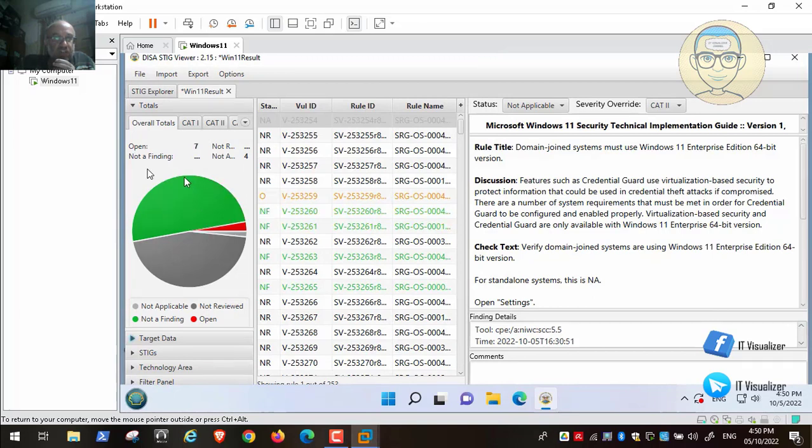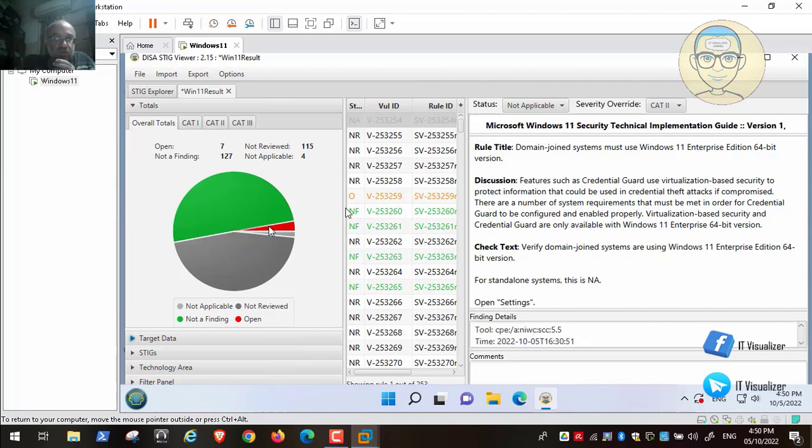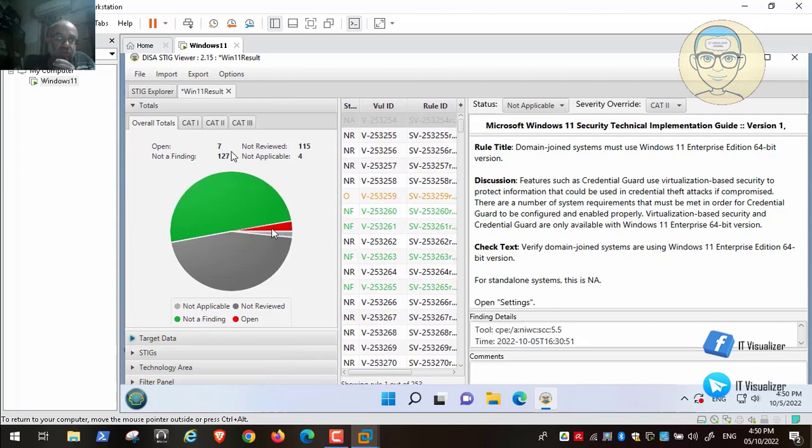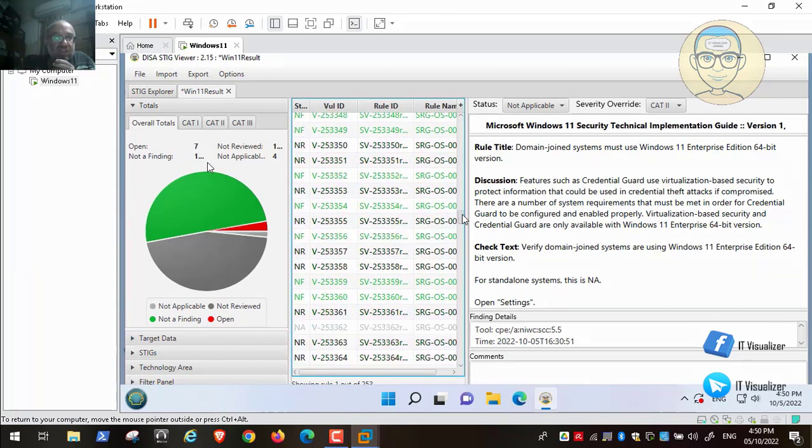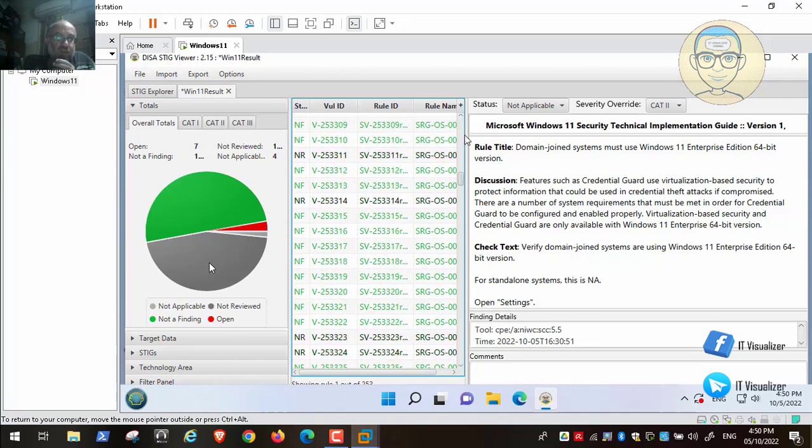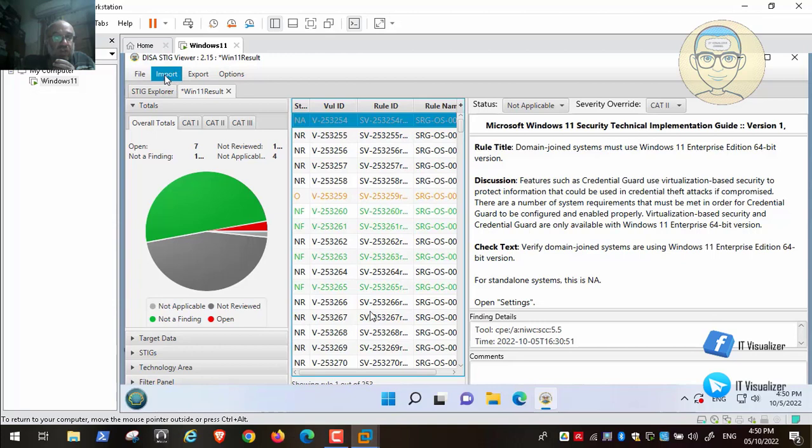Then we will see the results. Here they will be changed. Here we see that we have all greens, we have only small recommendations, about 7 open. It was 87 before, and we have 127 applied, and we have a couple of gray ones that are not reviewed. So we need to check them and check the open issues, okay.